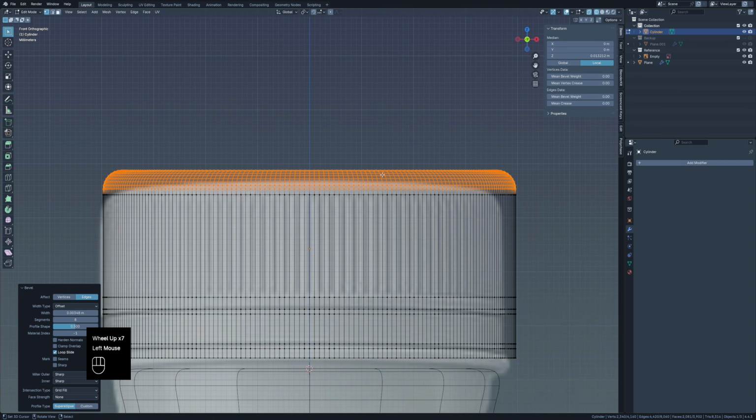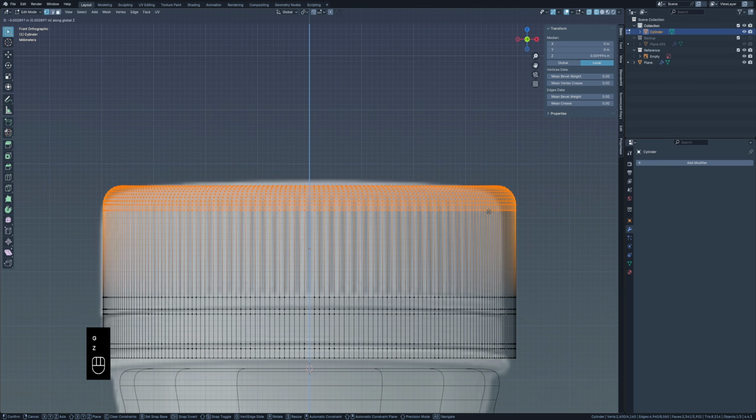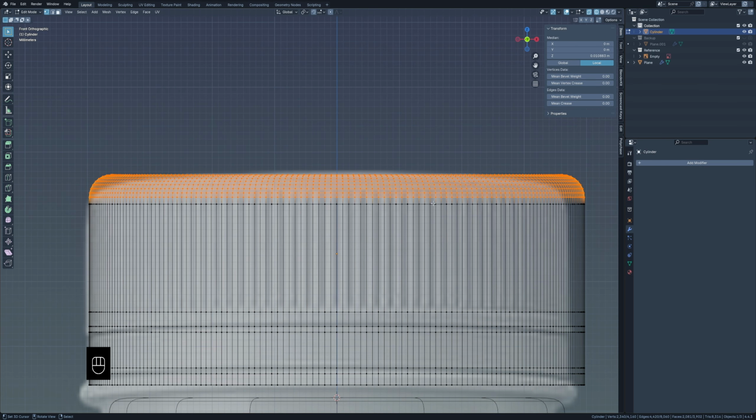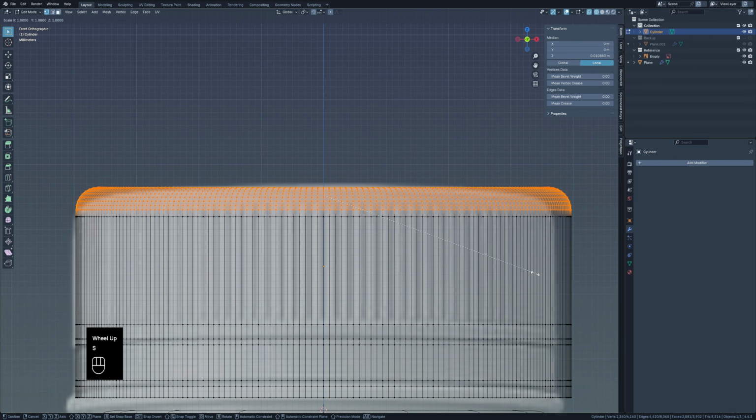Now I will select all the top vertices again, press G and then Z to move them down a bit. We need to deselect the bottom row, so press B, then click your middle mouse button and drag to the selected bottom area. Press S and then Z to flatten the selection down a bit. I am referring to the left side of the cap here.